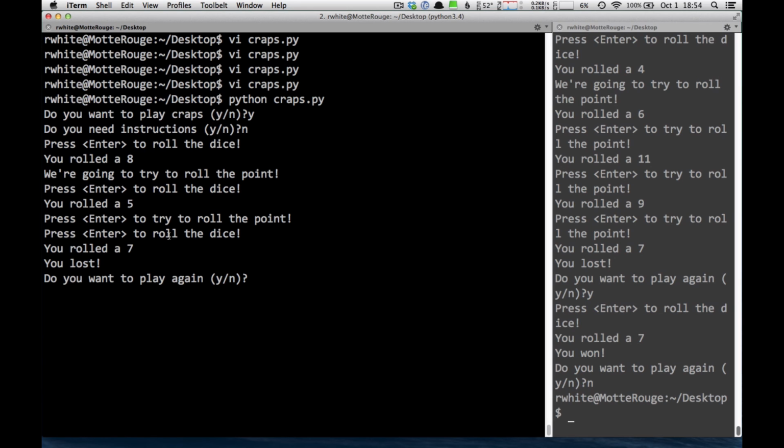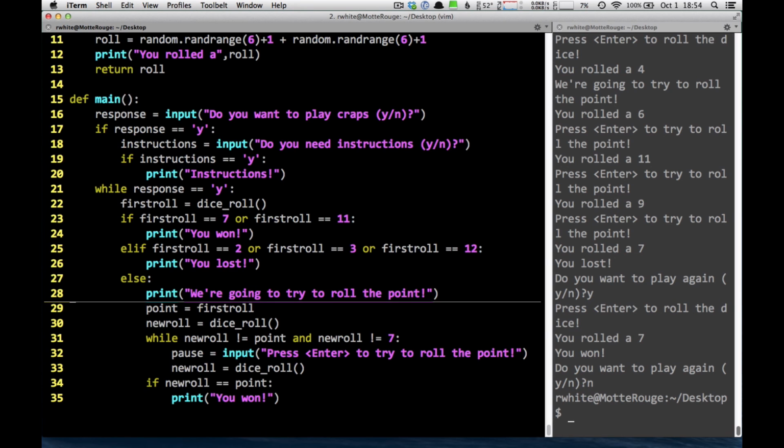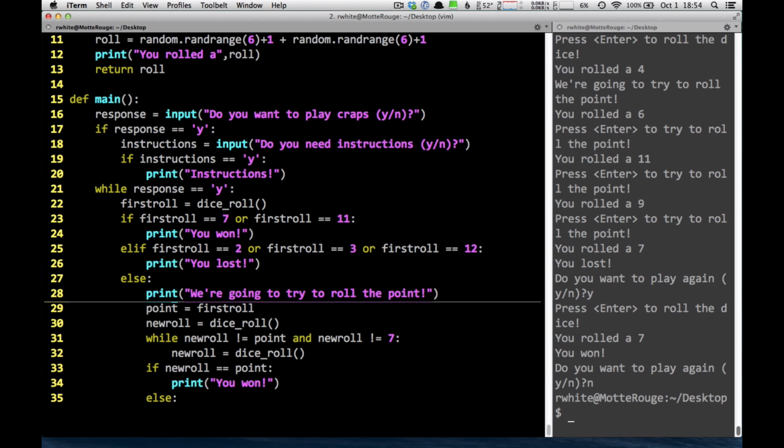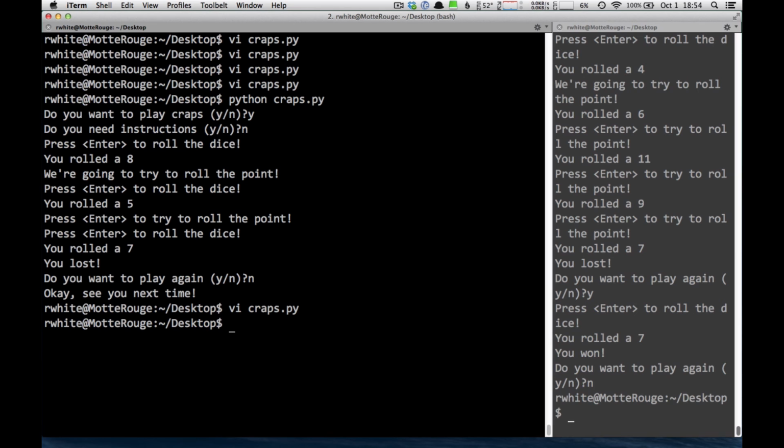Press enter to roll the dice. There's something weird going on there. I'm going to have to go through and debug that. Oh, it's this extra print statement here. It's this extra pause in here. I need to get rid of that pause. Let's try it now.